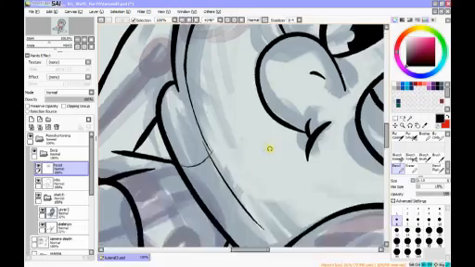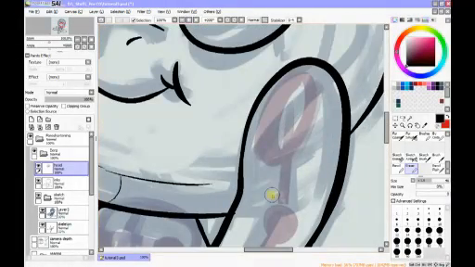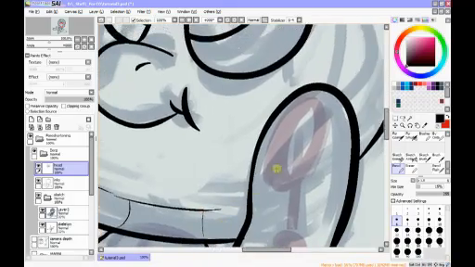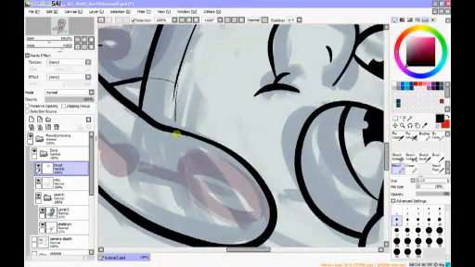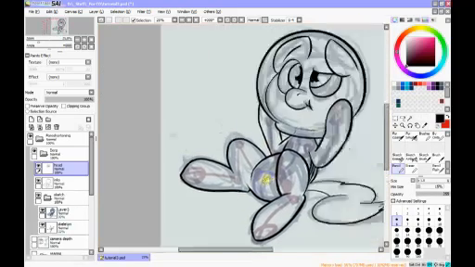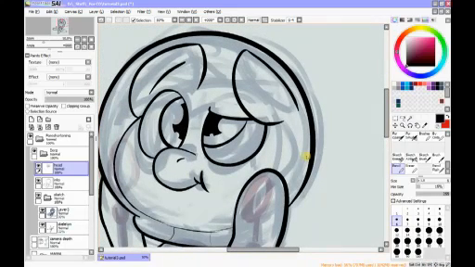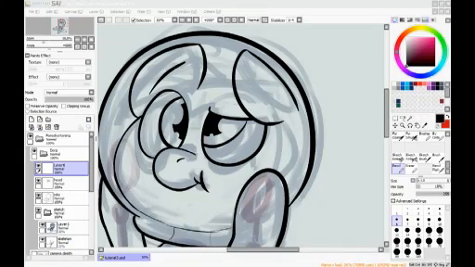Oh god, that feel when you're drawing on the wrong layer. Marwin's all done. Oh, that's unfortunate.